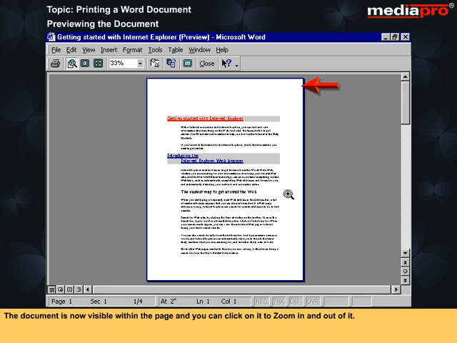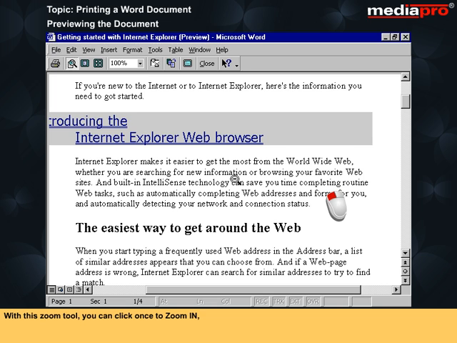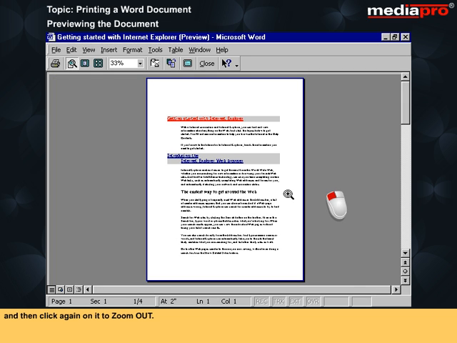The document is now visible within the page and you can click on it to zoom in and out of it. If you click once on the document, the mouse cursor changes to a magnifying glass called a zoom tool. With this zoom tool, you can click once to zoom in and then click again to zoom out. The preview toolbar has many other options that you can use.